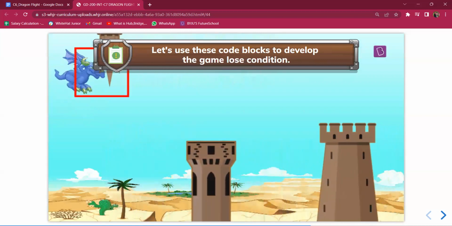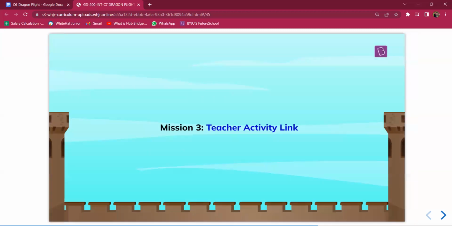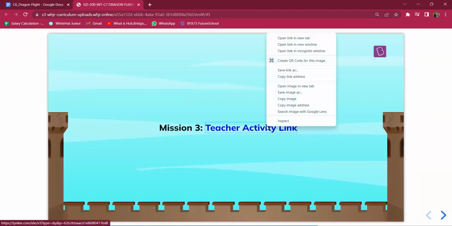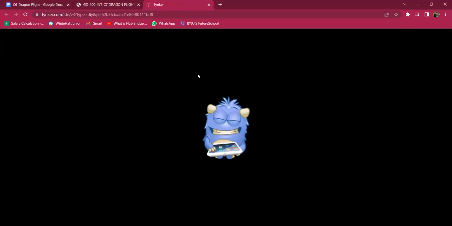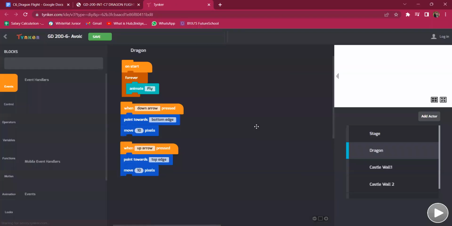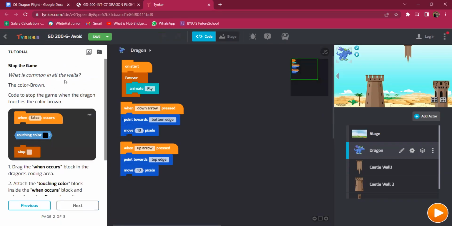So let's use this code block to develop the game's lose condition. The teacher can open the activity at her end and show them how to create the lose condition. The lose condition is also very easy. We just have to stop the game. What is common in all the walls is the color of the obstacles. So as soon as the dragon touches that particular color, the game should stop.